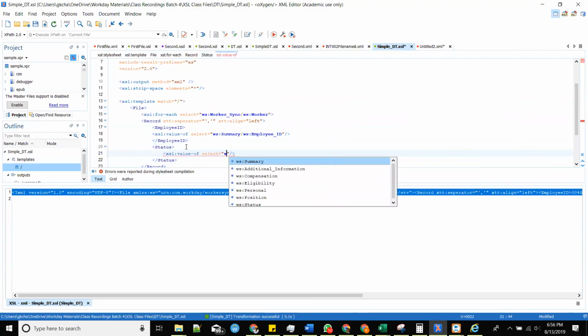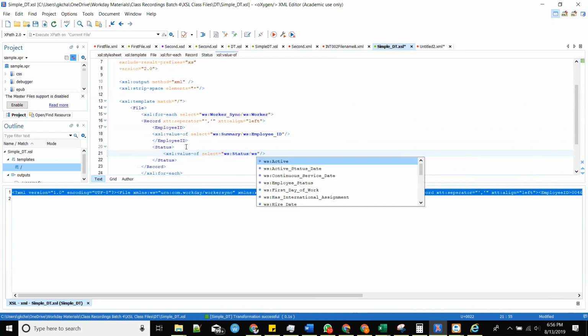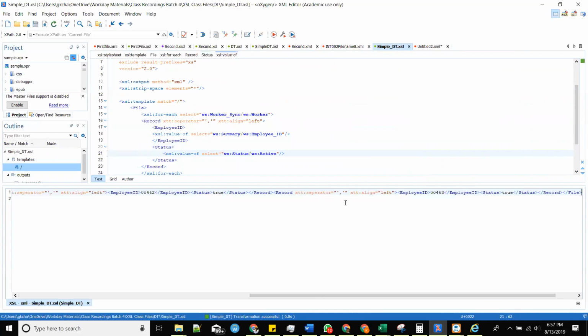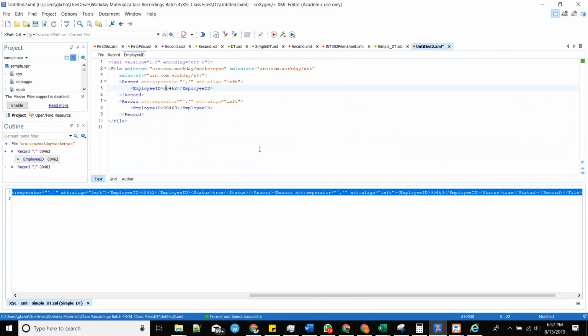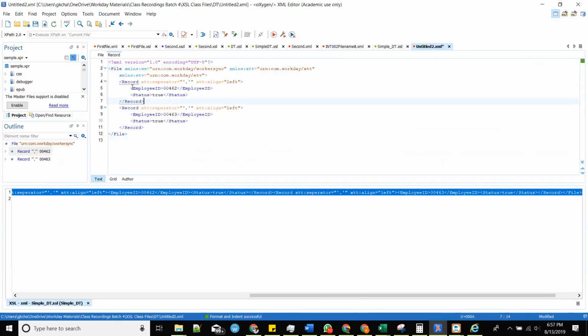And let's select the value: WS status slash WS active. Right. So this should result in your employee ID and status, right? But we're not separating the employee ID or status with anything, right? There is no separator in between. There is a separator for each row, but not for each column. Let's try it out. Let's see.